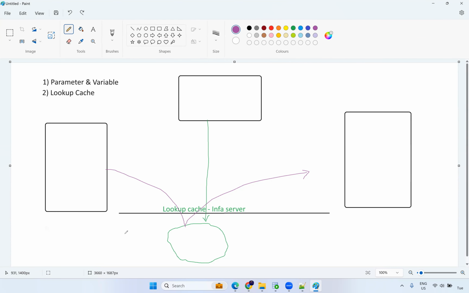Okay, so now what we are going to do, we are going for a dynamic cache. Dynamic caching means during the session runtime, the cache will get changed. For example, here I'm going for SCD type 2, we can take this kind of caching.